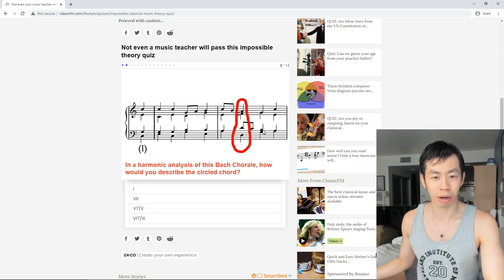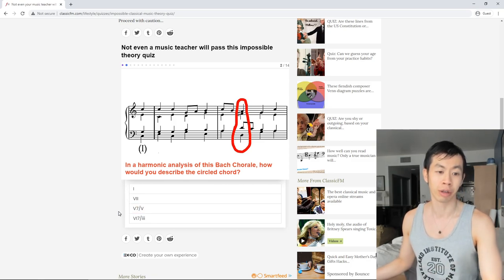Notice how the doubling of this voice is here. This B goes down A, G goes up to A, G goes down E, G goes up to C. That's an interesting way the voices go from 5 to 6. But anyways, to answer the question here, how would you describe the circled chord? This is a 5 of 5, and there is no 5 of 5. They have a 5, 7 of 5, which is the closest answer I would choose.